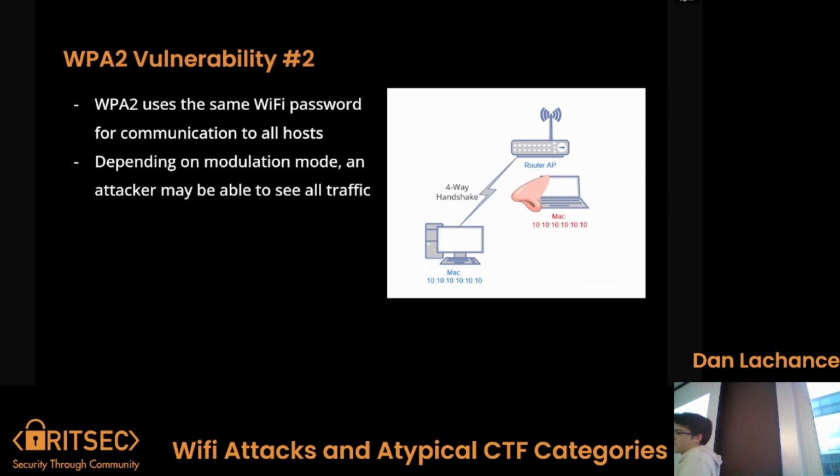Okay, so I kind of just mentioned this, but WPA2 uses the same Wi-Fi password for communication to all hosts. Obviously, you type in that Wi-Fi password, and WPA2 does some packet encryption with it, depending on the modulation mode. As an attacker, you can perform this deauthentication attack, get the Wi-Fi password, and then decrypt all of the traffic.